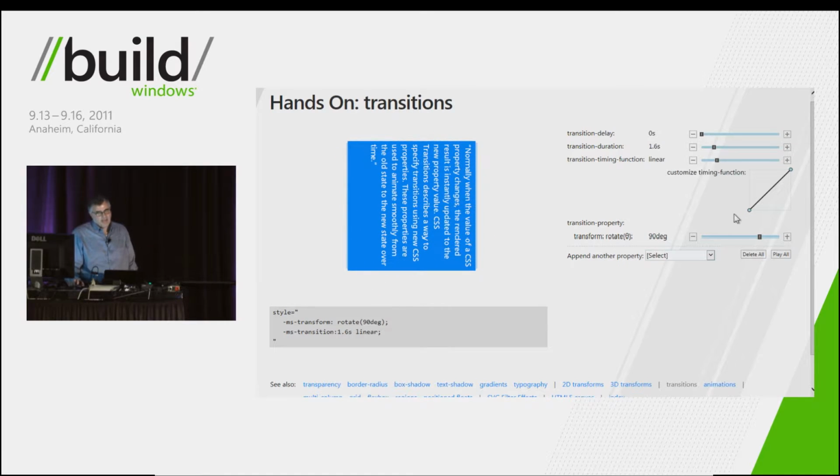Okay. I want to talk about timing function for a minute. We're looking at linear here. There's a set of built-in ones that create an effect. Ease starts quick, ends slowly.